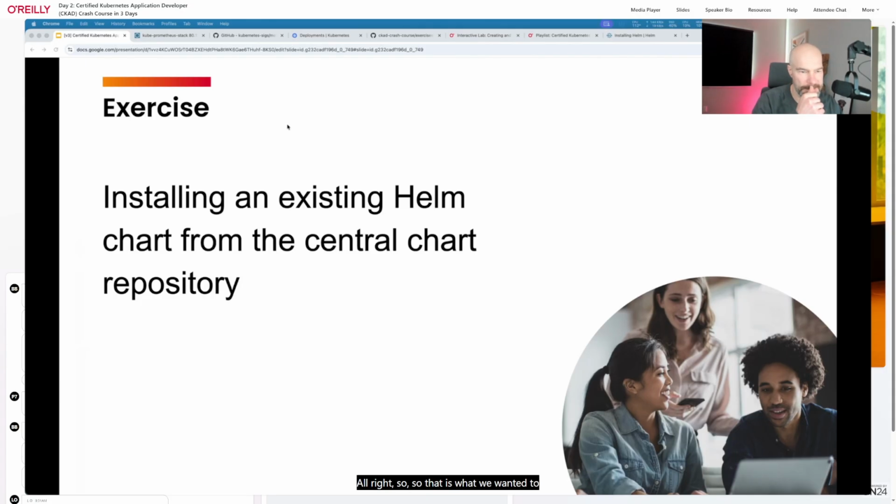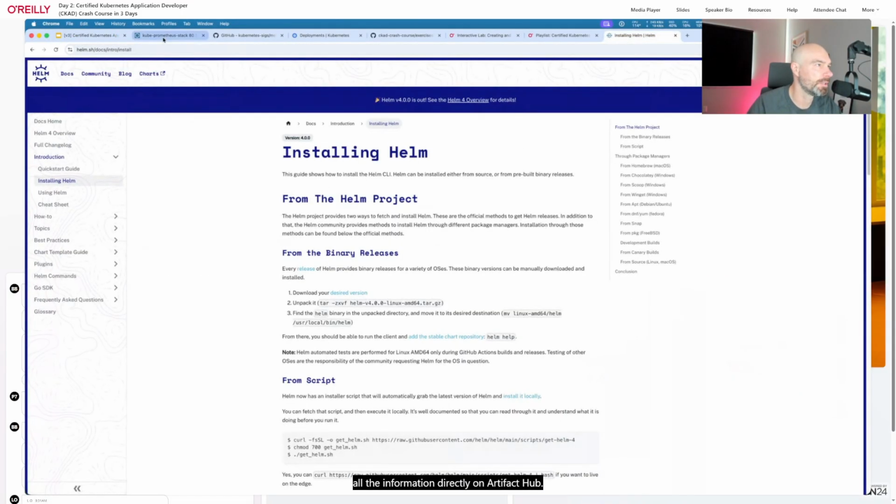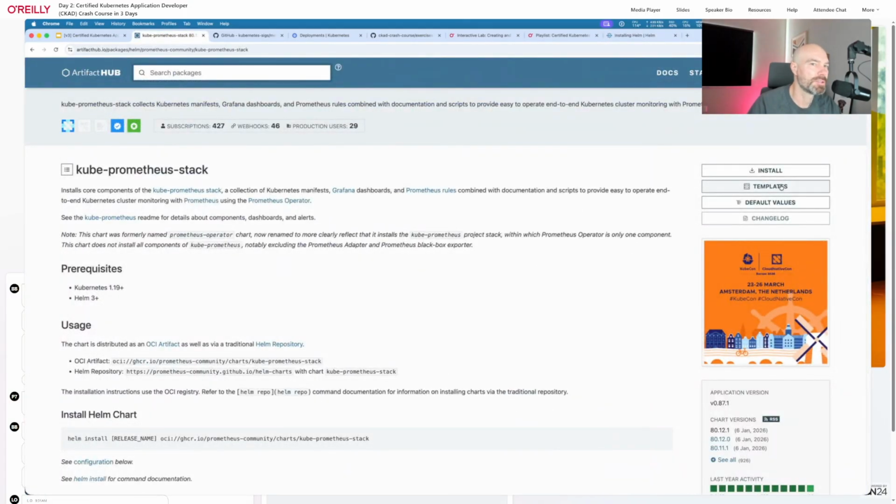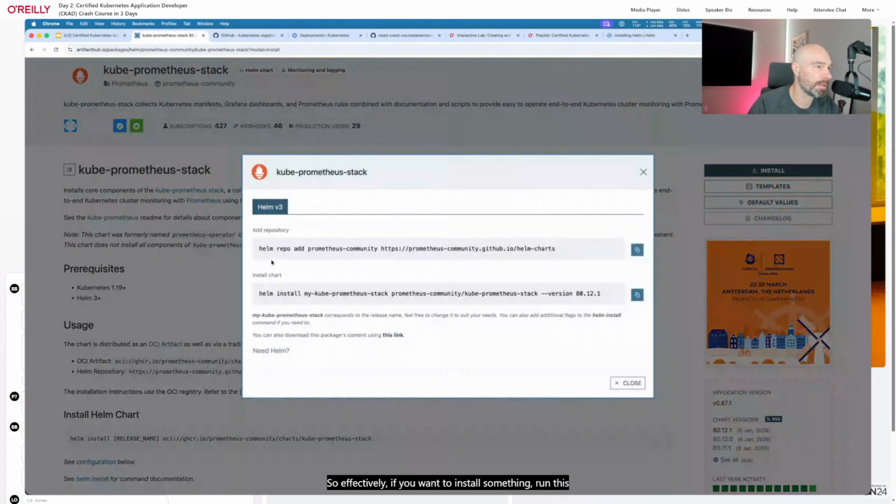All right, so that is what we wanted to look at here with the Helm executable. I would say do this one at home. It's not super complicated given that we are just trying to install an existing chart, and you can basically find all the information directly on Artifact Hub. So effectively, if you want to install something, run this command, and then you're basically done. That's all there is.